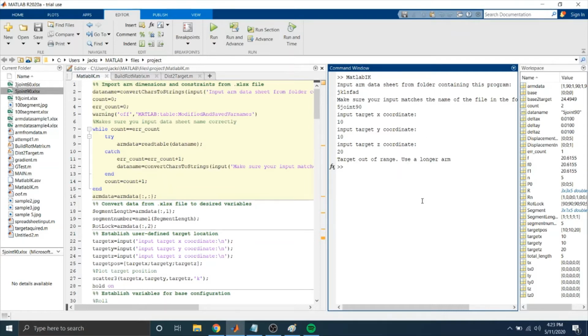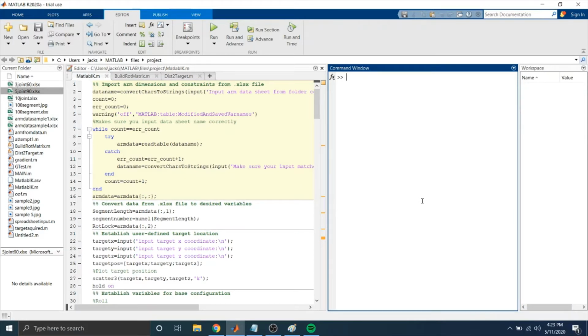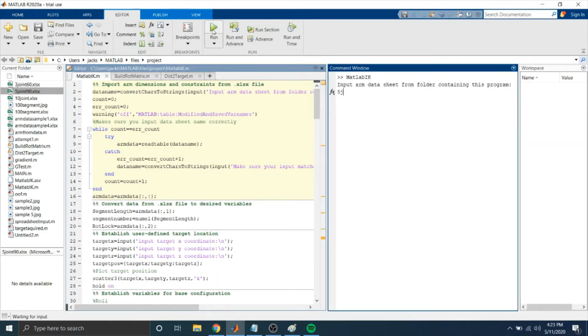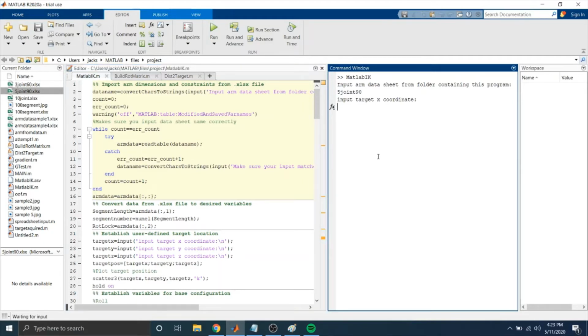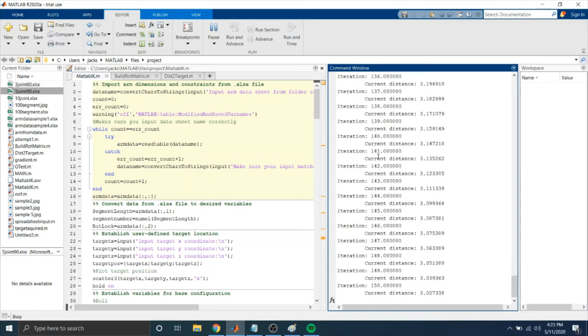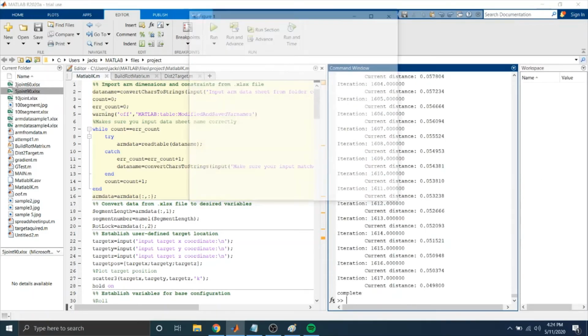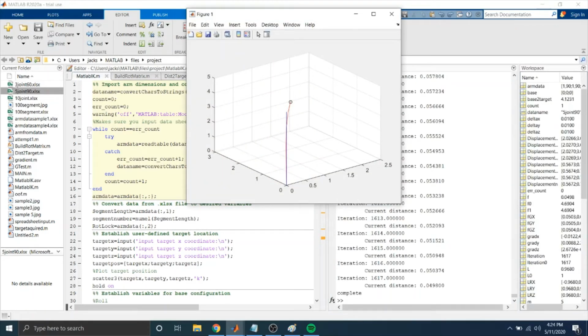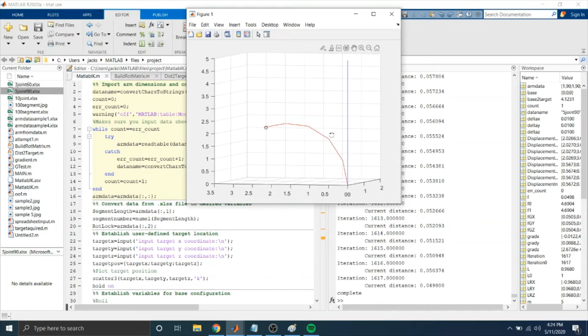So let's try this again. Well, first let's clear everything. Let's try this again with the new target position. 5 joint 90. Then let's do 2, 3, 2. So you can see that took a few seconds, and we've got a graph here showing our initial configuration in blue, just straight up again, our target as a black circle, and now our final configuration in red. Let's look at how it did that.